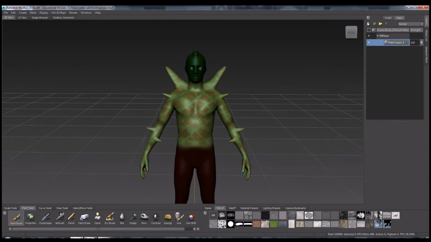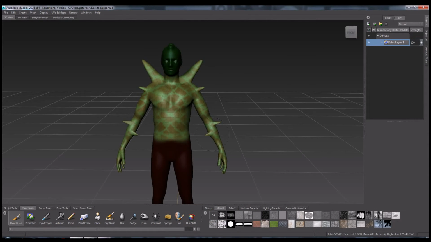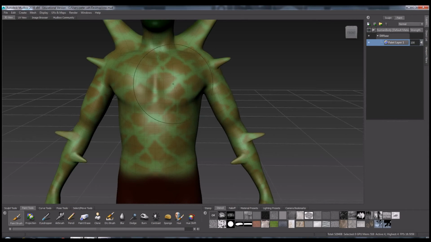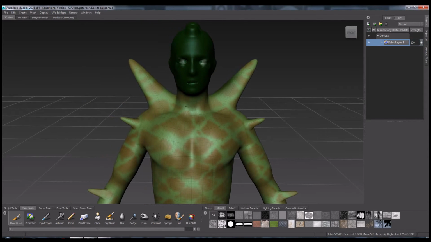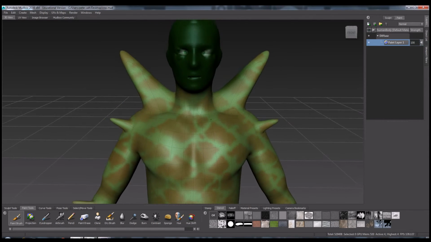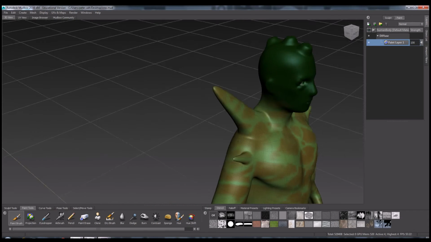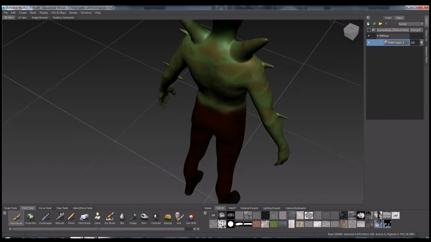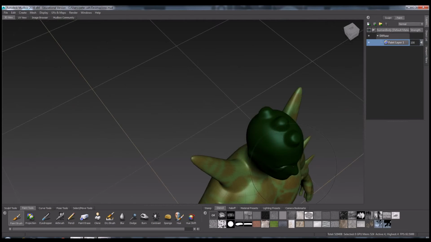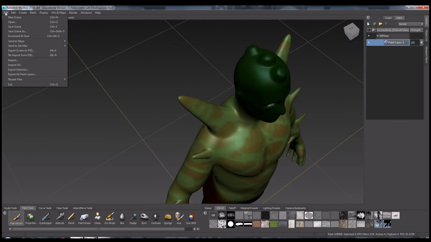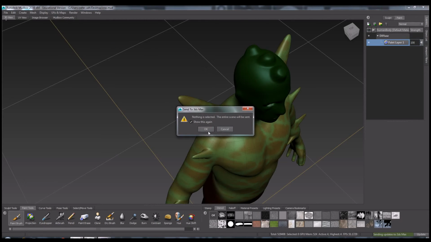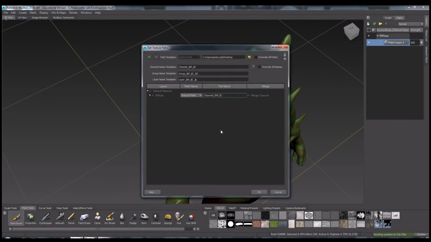So here's one that I made a little bit earlier, and as you can see, I've made some alterations to it. Your character will probably look nothing like mine. I mean, this is something I just chucked together in 5-10 minutes. It's not the focus of this tutorial, but it's just fun to show what you can mess around with inside Mudbox. So if you want to, go to File, then Send to 3D Studio Max.